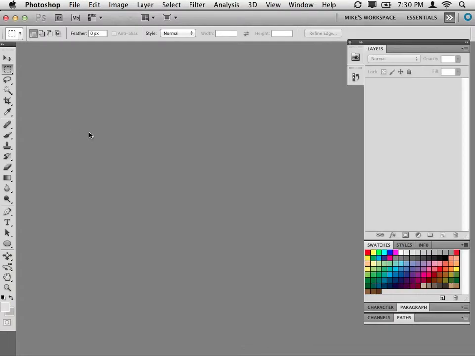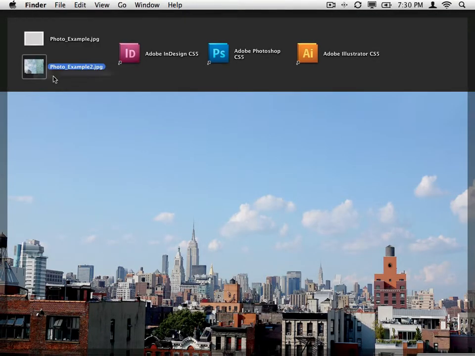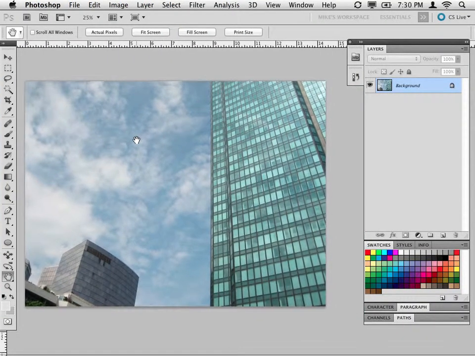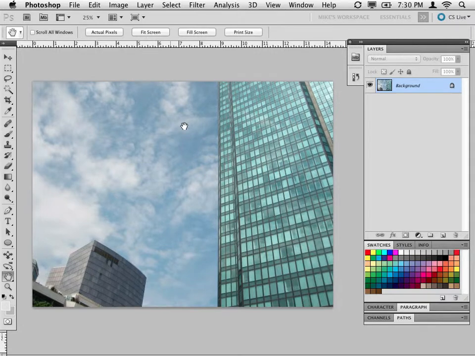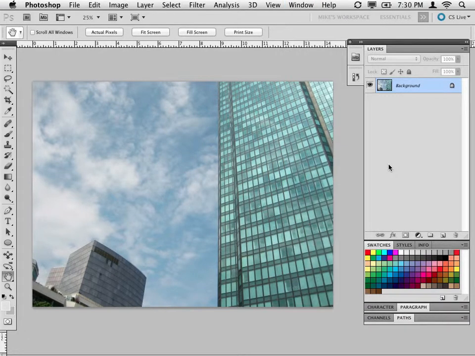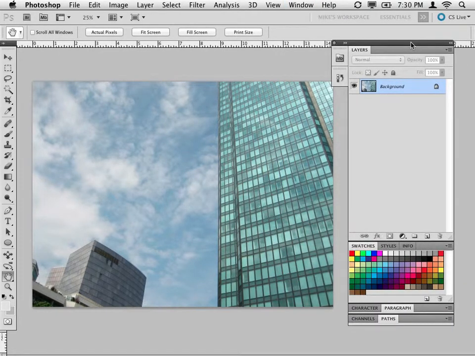So let's go to Photoshop and let's talk about the layers panel. I'm going to open an example image here. It's just an image I took with my digital camera. And I want to talk about this panel right here on the right. If you don't see a panel called Layers, go to Window, Layers, and make sure that it's selected. And there's a couple of different features on this thing.